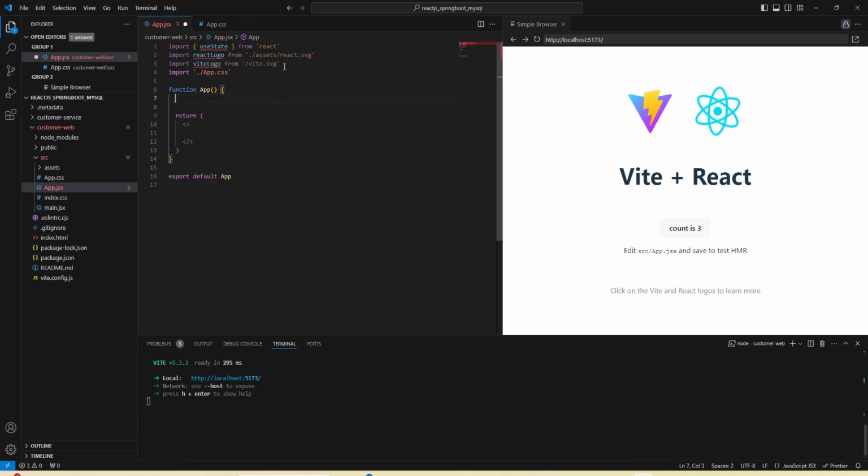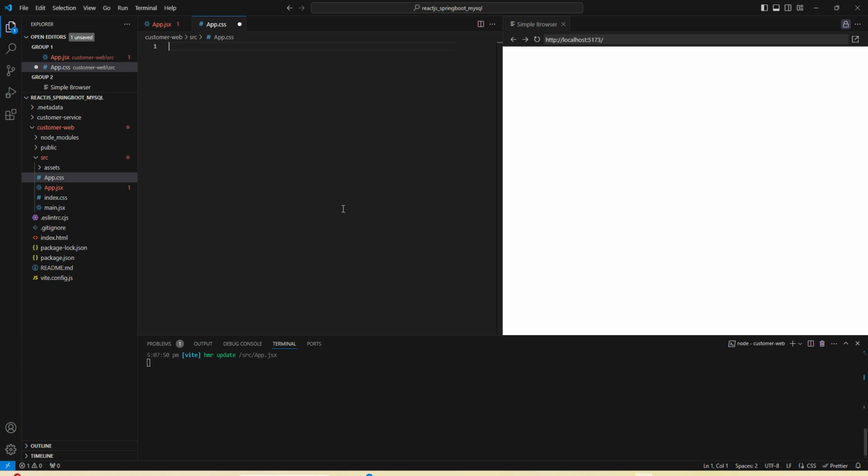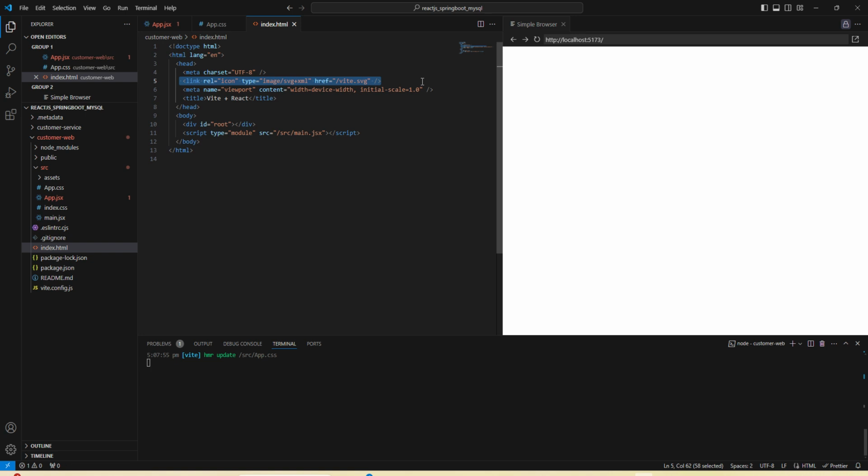Content, unused variables and unused imports as well, and we can save it. Next, for CSS, we can again clear this and save it, and inside index.html we can remove the existing logo, and here we can write our actual title: full stack with React JS, Spring Boot, and MySQL. We can save it.